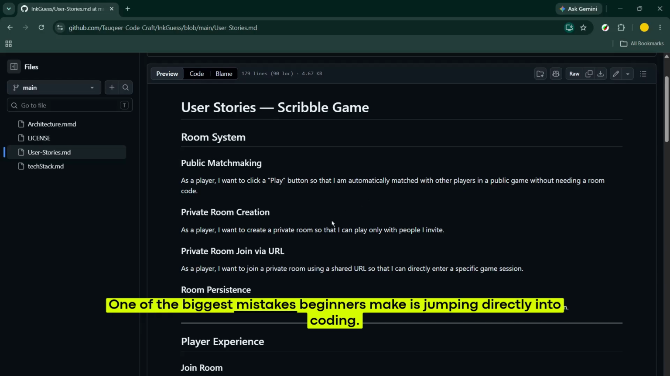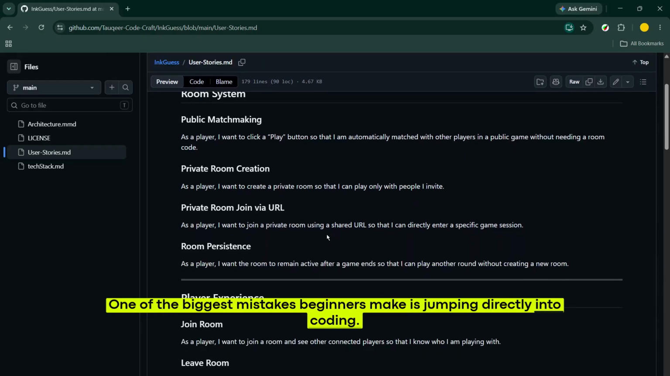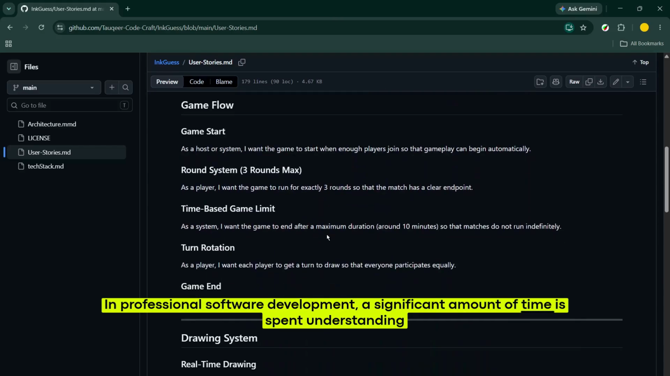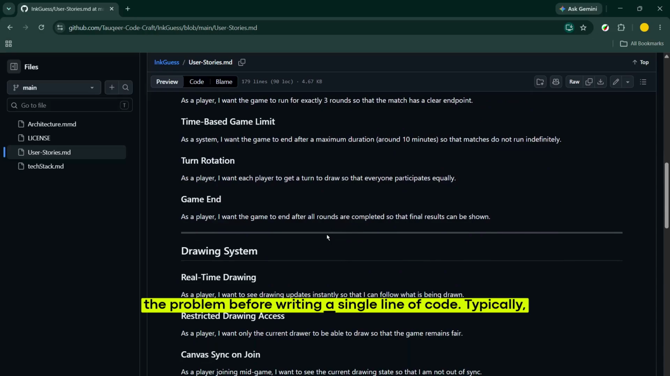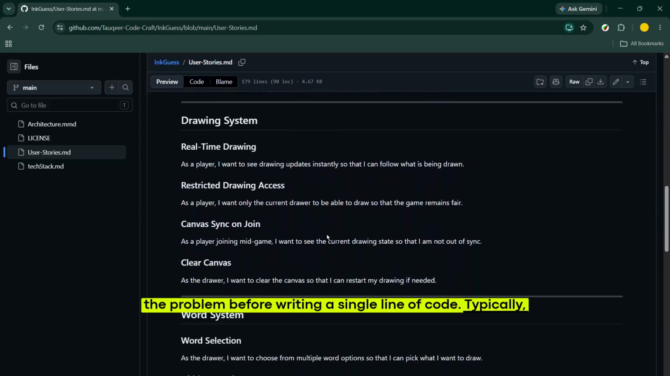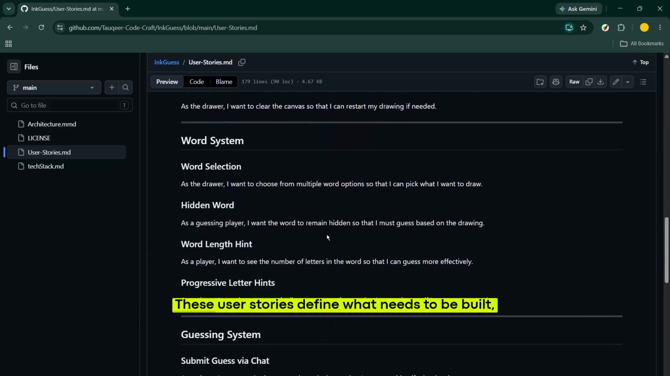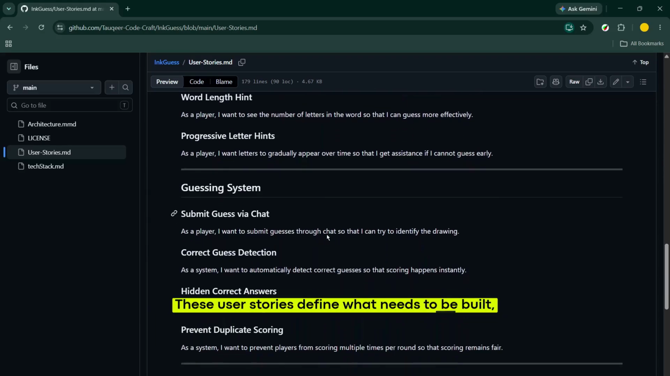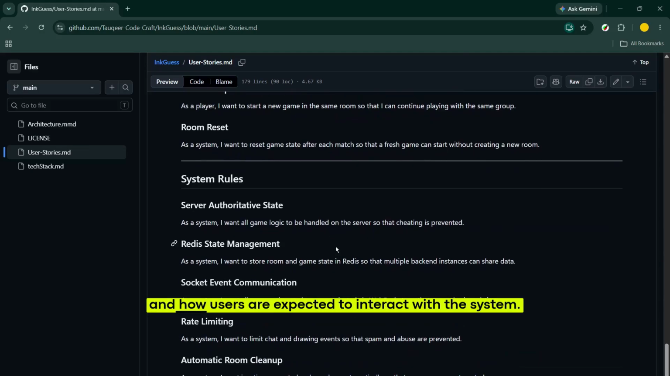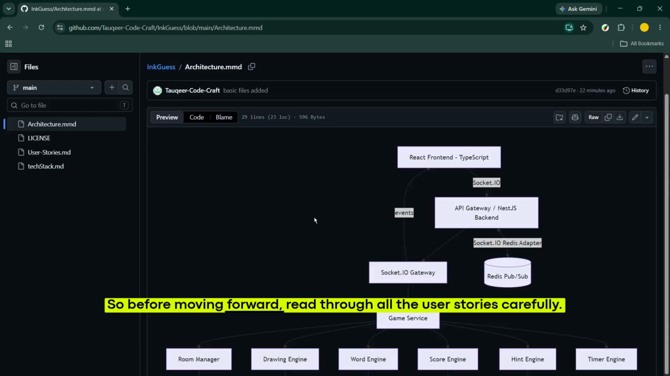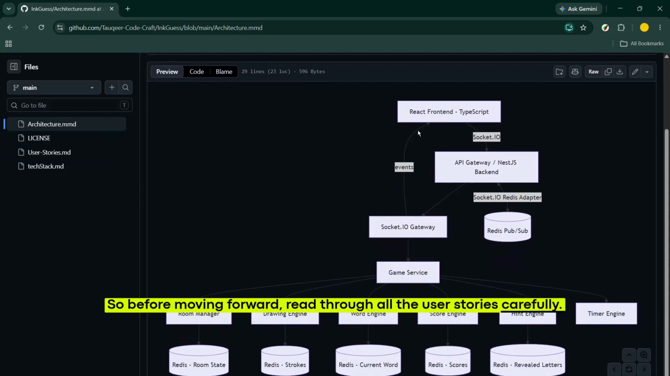One of the biggest mistakes beginners make is jumping directly into coding. In professional software development, a significant amount of time is spent understanding the problem before writing a single line of code. Typically, product requirements are converted into user stories using tools like Jira. These user stories define what needs to be built, why it needs to be built, and how users are expected to interact with the system. So before moving forward, read through all the user stories carefully. They'll give you a clear understanding of the features we'll implement throughout the series.